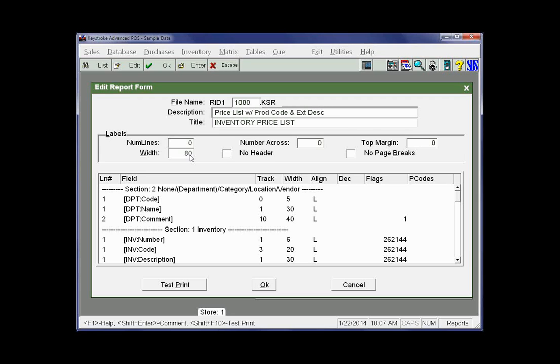Please remember, editing report forms is as much an art as a science. We're always happy to help you.